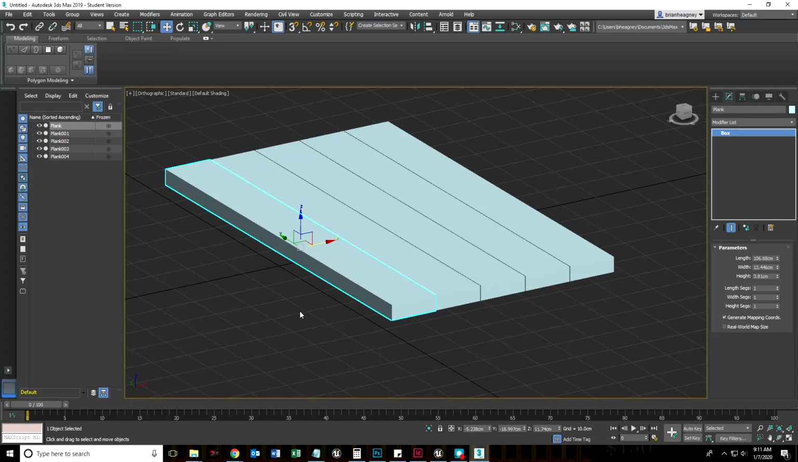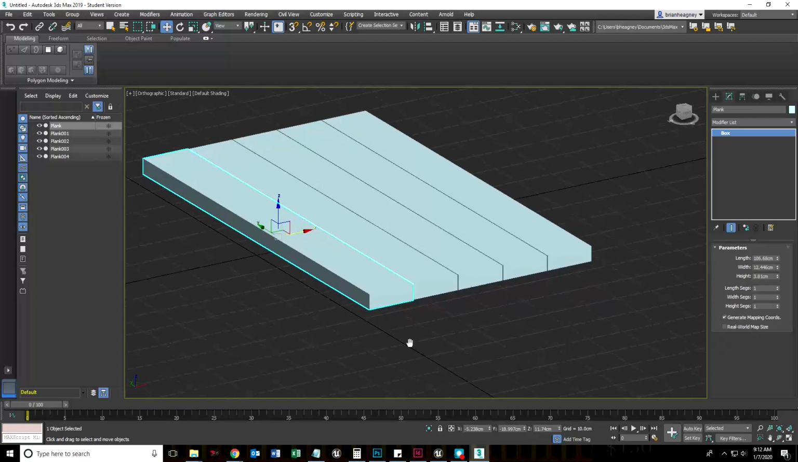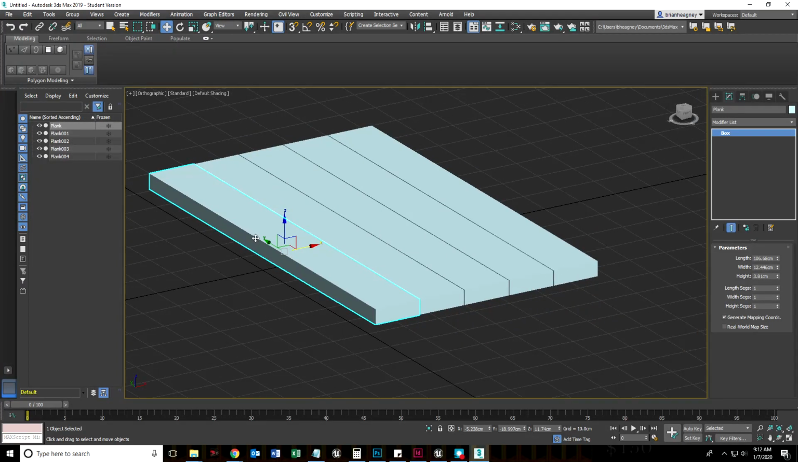And in so doing, we're going to look at two things. We're going to look at the edit poly modifier, and we are going to look at swift looping on the ribbon. So let's go ahead and do that. Click on one of these.